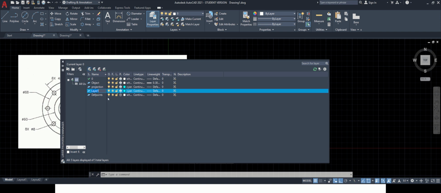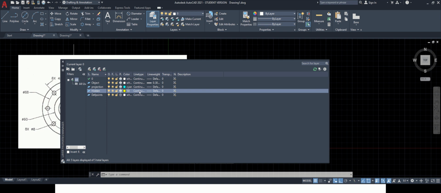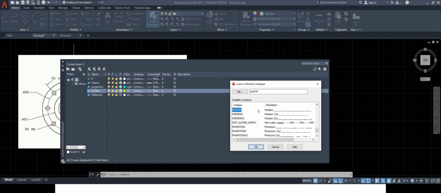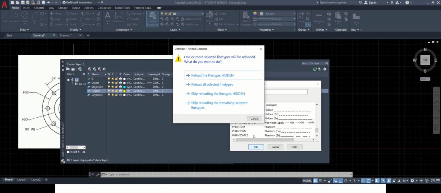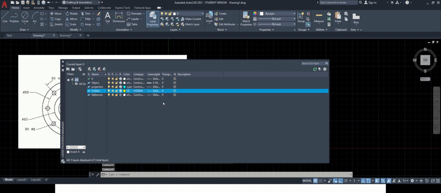Next layer we are going to have is of hidden line. So I will type hidden. Hidden line color I am going to take some suitable color. Let us say I am taking yellow. Now hidden line can't be continuous. So what I will do, just click over here. Actually, I have already loaded the hidden line, so I will just select that. Otherwise, you go to load, click anywhere, say H, click on the line and say OK. Since it is already loaded, it is showing me this. So I will select hidden and say OK.